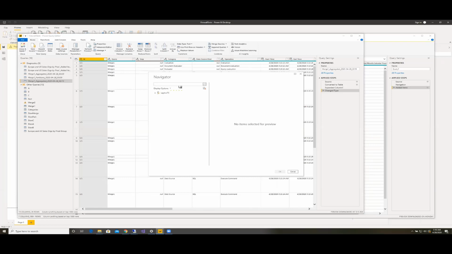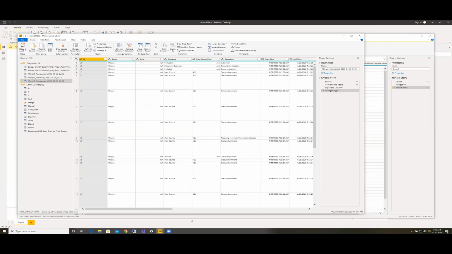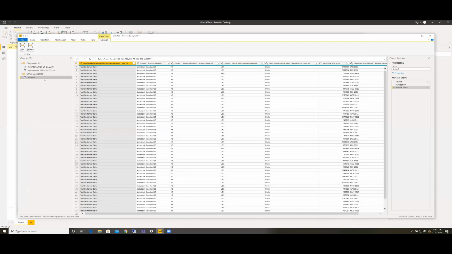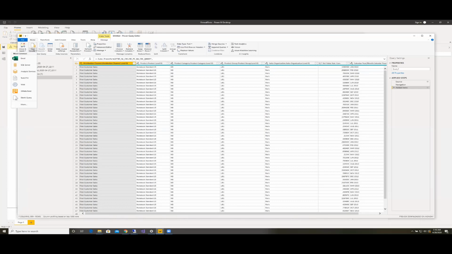Can you show the perf counters here? Sure. Then let me switch to my other one. I have another one here prepared for the performance counters. So here's a query. I just wanted to do it from scratch to show it. Let's do it from scratch.